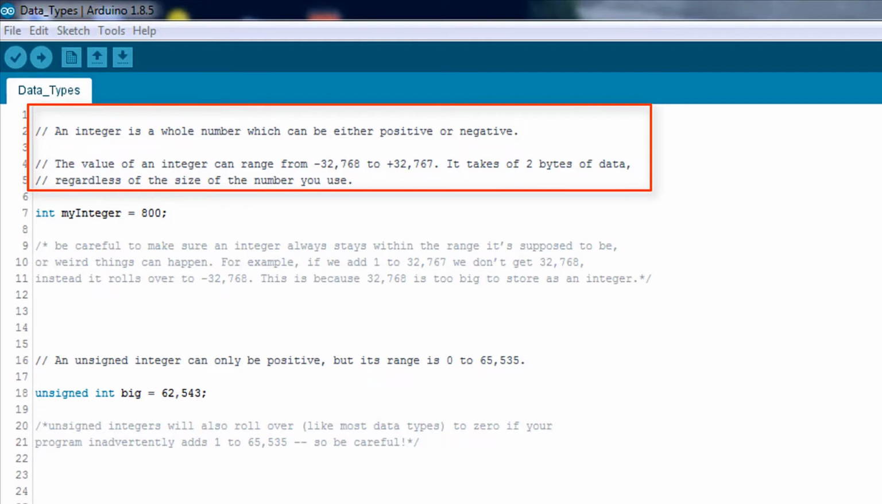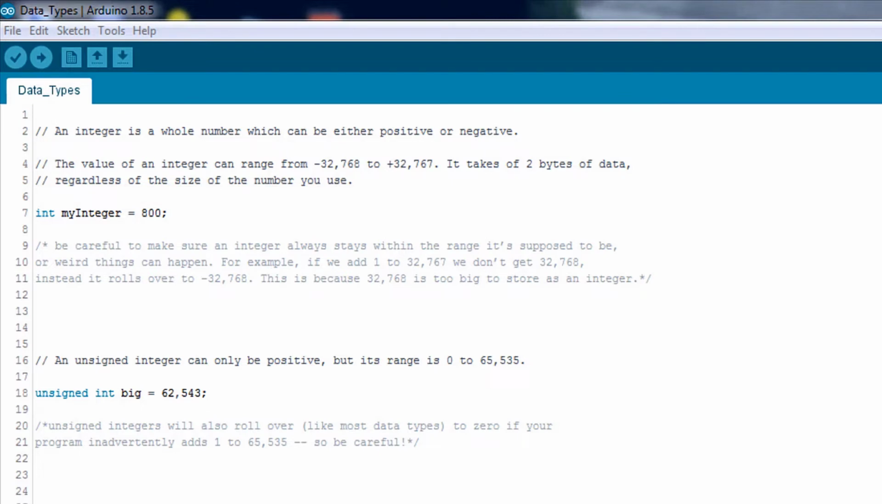The value of an integer can range from negative 32,768 to positive 32,767. Integers take up 2 bytes of data, regardless of the size of the number that you use. So if you declare an integer 0, it's still going to take up 2 bytes. Declaring an integer is really simple. We could just type something like int myInteger = 800, or whatever you want it to be.